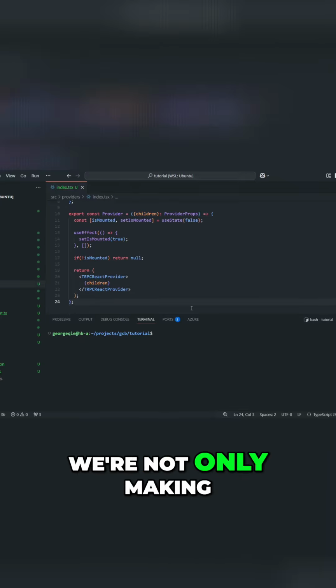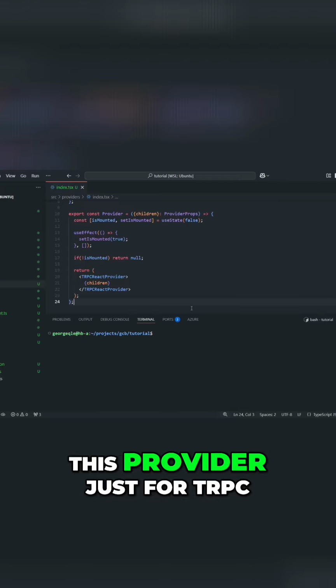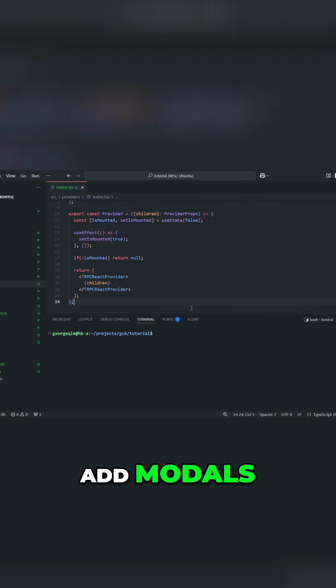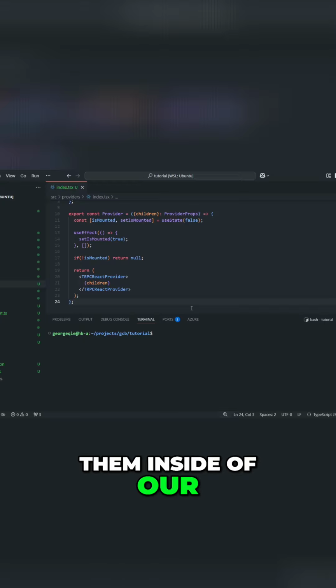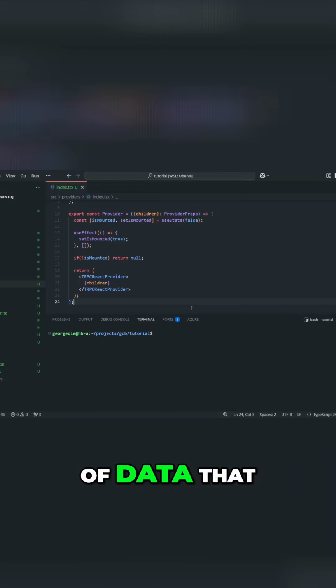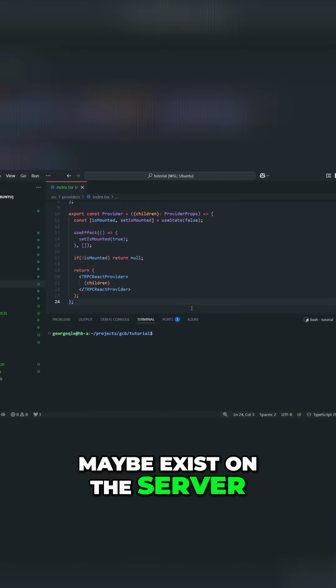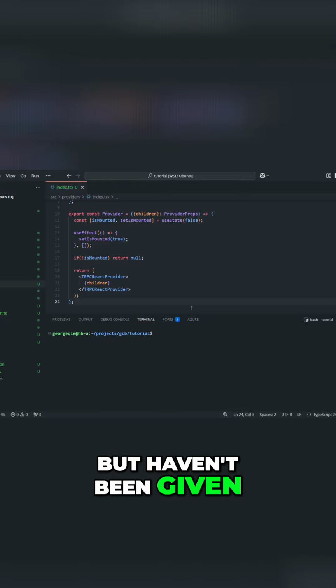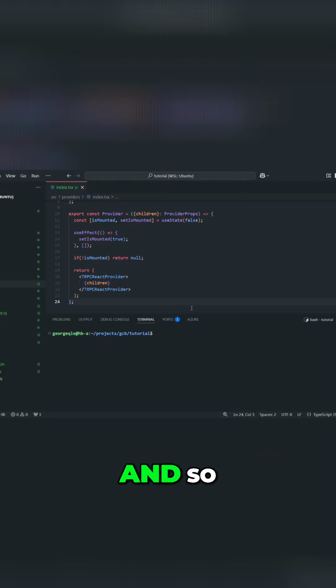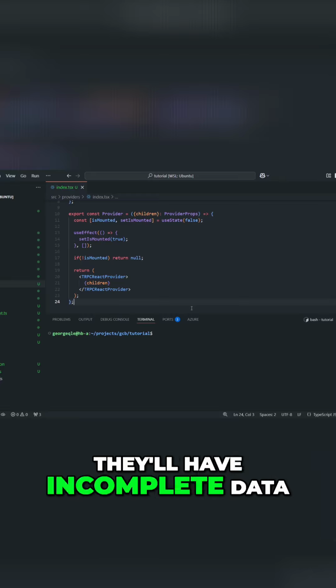We're not only making this provider just for tRPC. Later on, when we add modals, we're going to be putting them inside of our provider too. Generally, modals require some form of data that exist on the server, but haven't been given on the client yet, or haven't been retrieved on the client yet. And so they'll have incomplete data.